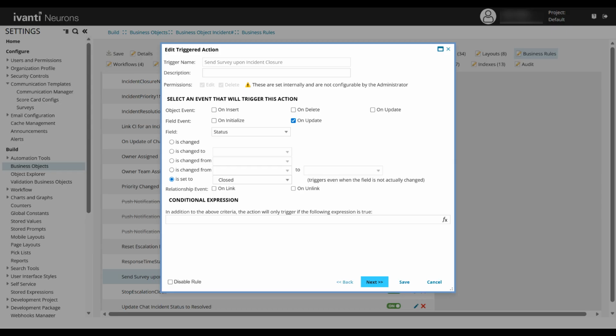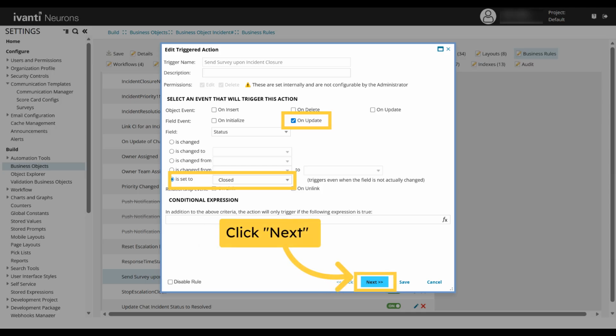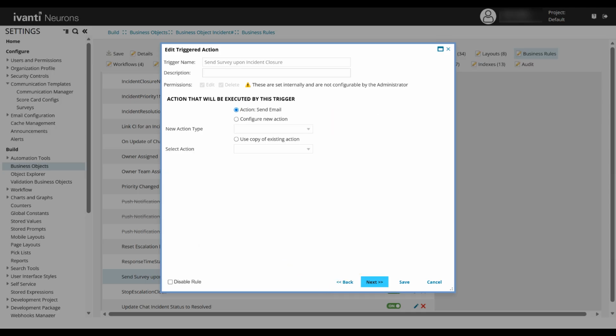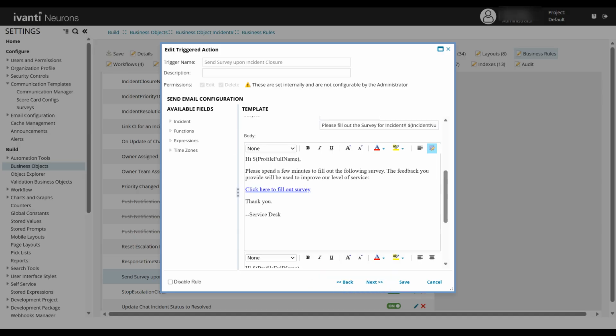Should it trigger when the incident is created, updated, or deleted? And which field status triggers the action? In this demo, we will show On Update and Field Status is set to Closed. This will trigger the survey when an update to the incident occurs, and the status field is set to Closed. Click Next to continue. Now, set the action that should be executed. I want the end user to receive an email to fill out the survey, so let's select Send Email, and click Next to continue. Here is the email template that will go out to the end user.